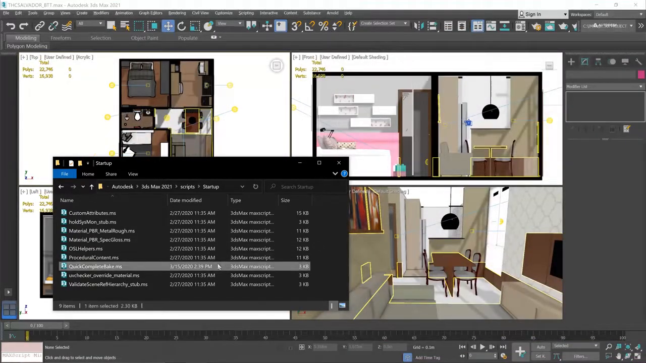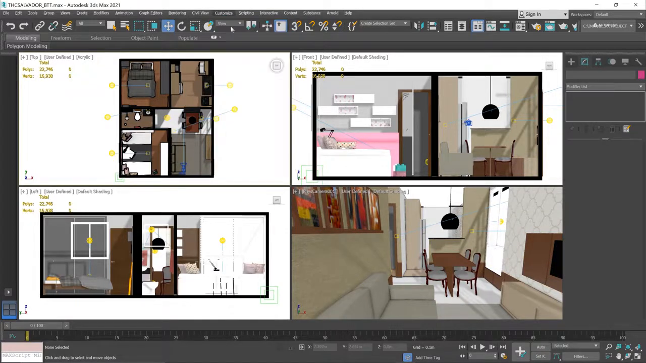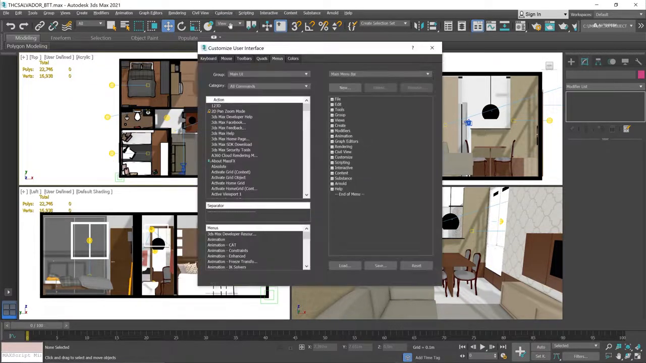So here we have our script, and all you have to do is put it in the startup folder of 3ds Max. When you're ready, you can go to the Customize menu, then select Customize User Interface, and on the Menus tab, we'll click New. For this demo, I'll just name it Custom Scripts. And in the bottom left panel, you can find your custom menu that you just created.